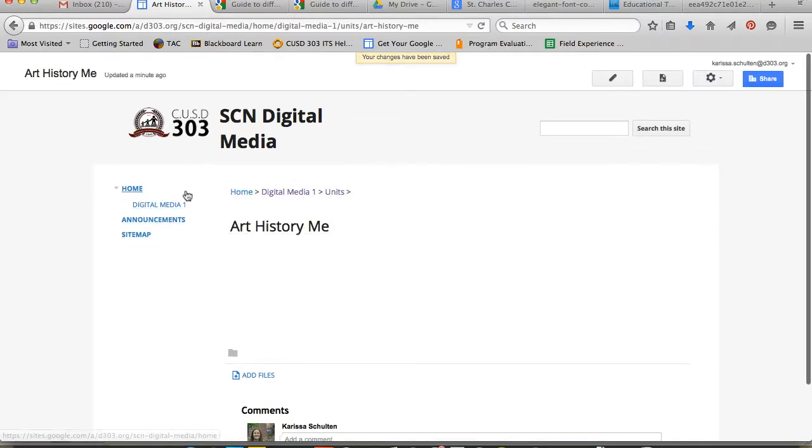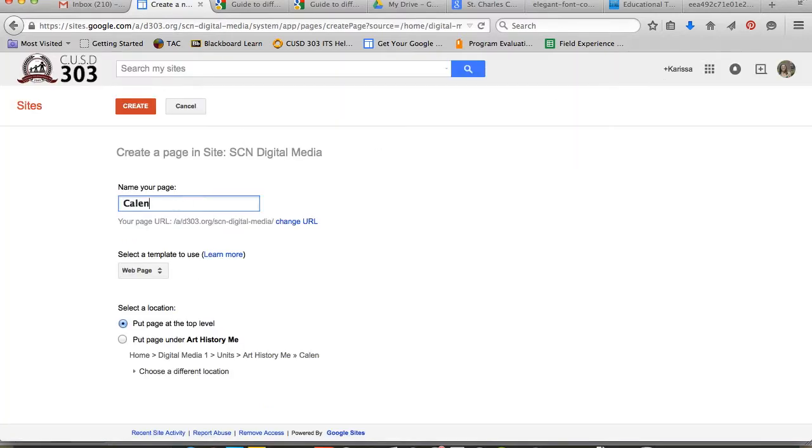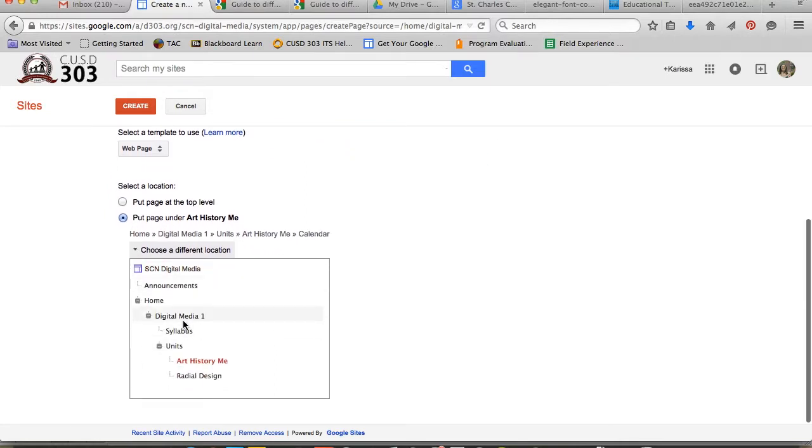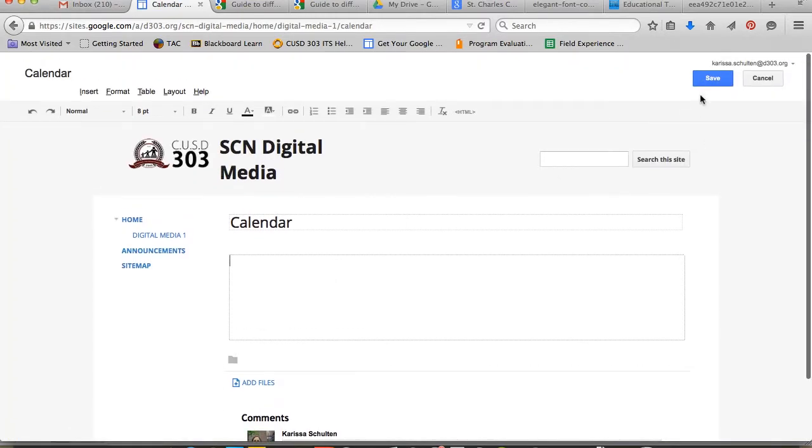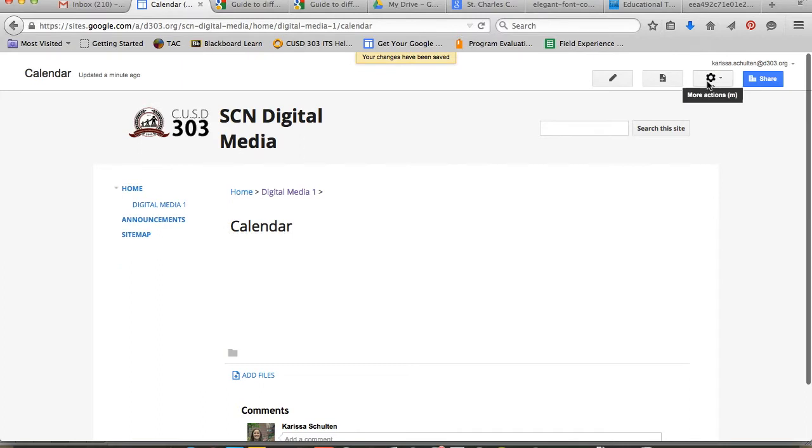The last page I think I meant to make was my calendar page. So again, I can create, I can call it calendar. It's going to be a web page, and I actually want this to live underneath Digital Media 1, right alongside with Syllabus, and Create. So I'm not putting any content on these yet. I'm just trying to get my setup going before I start getting into the design and to the content.